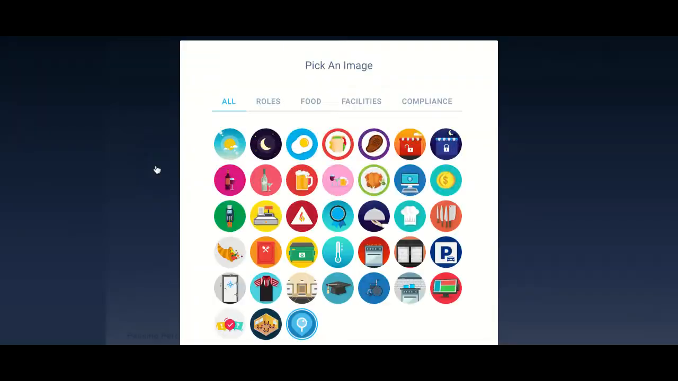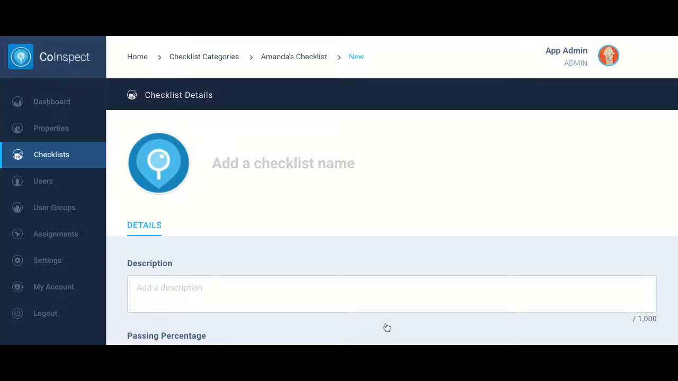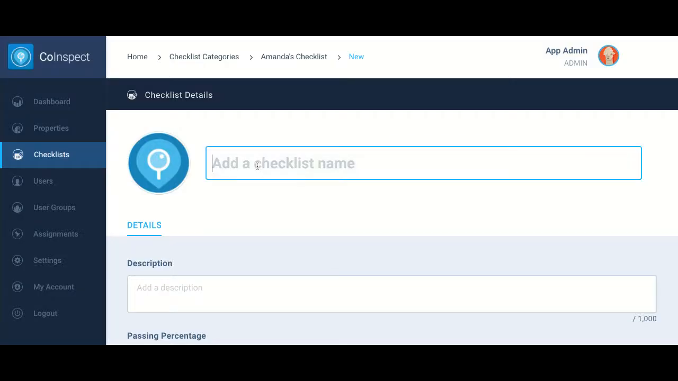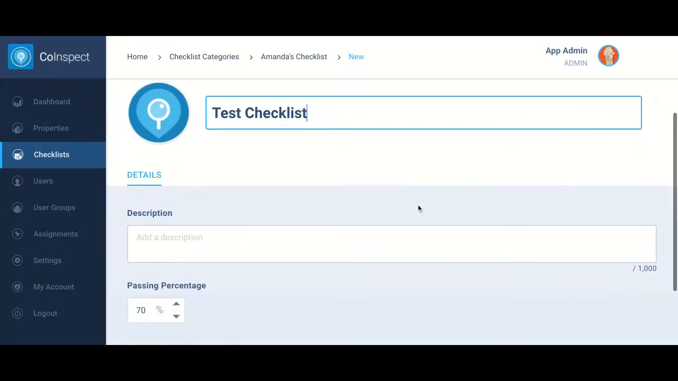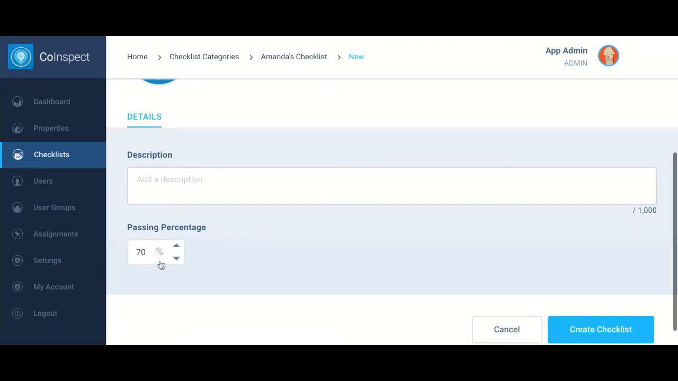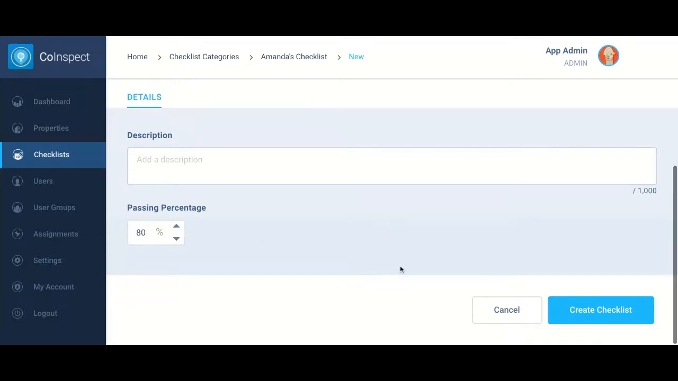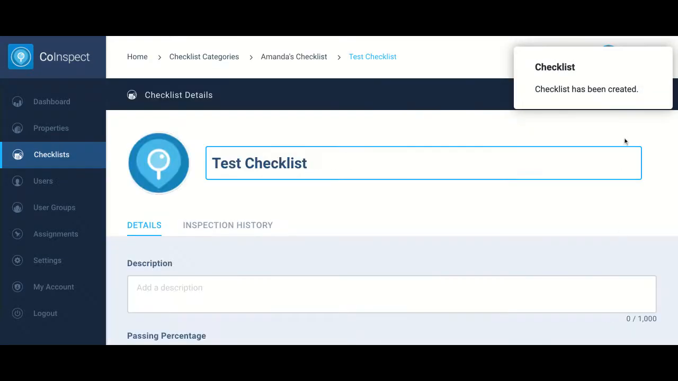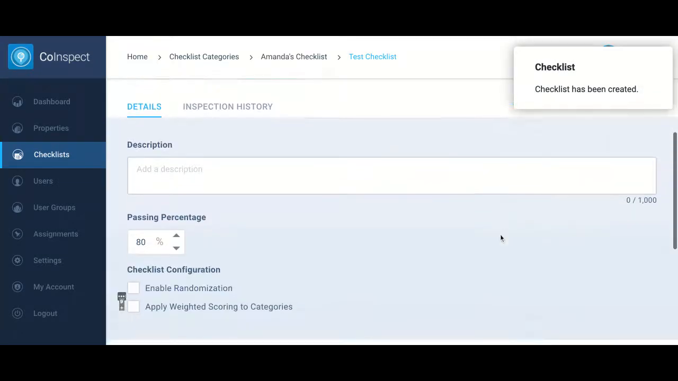Here I can change the image of my checklist if I'd like, and I can set a checklist name. If you want to add a description, you can do so here. You can also adjust your passing percentage. Here I'm going to make my passing percentage 80%. Now I'm going to select Create Checklist. Now my checklist has been created.